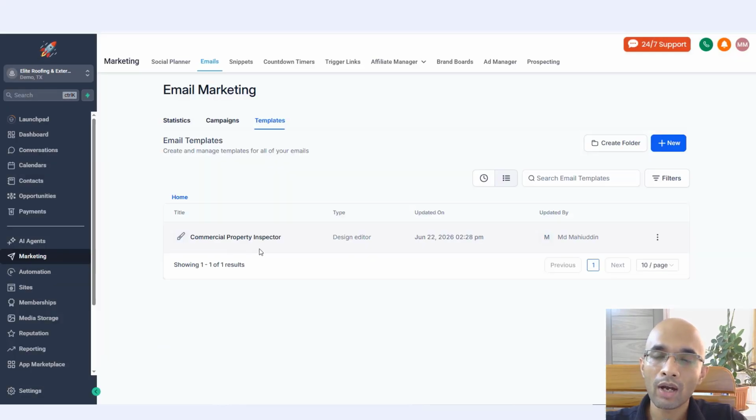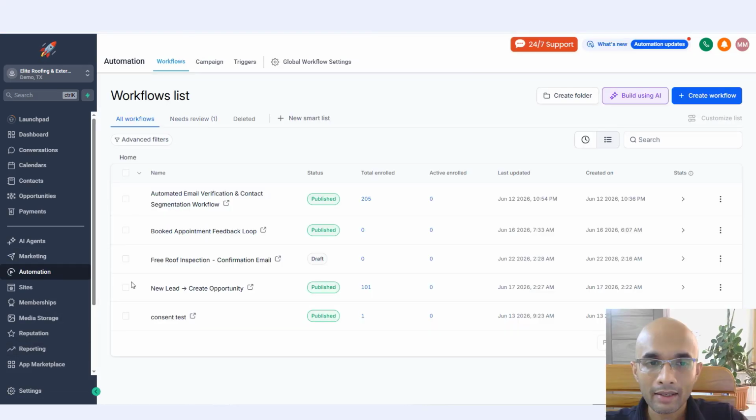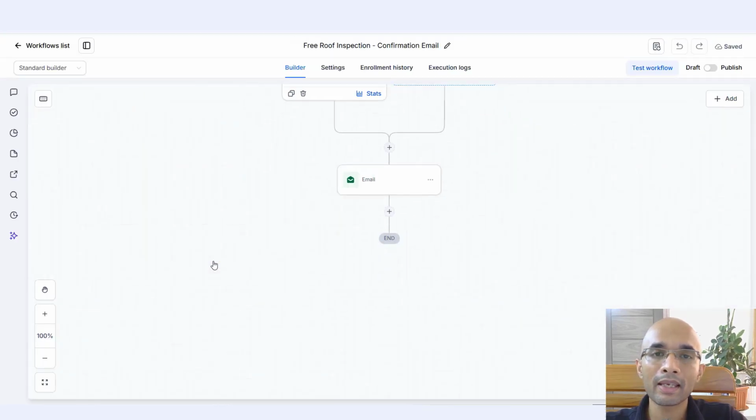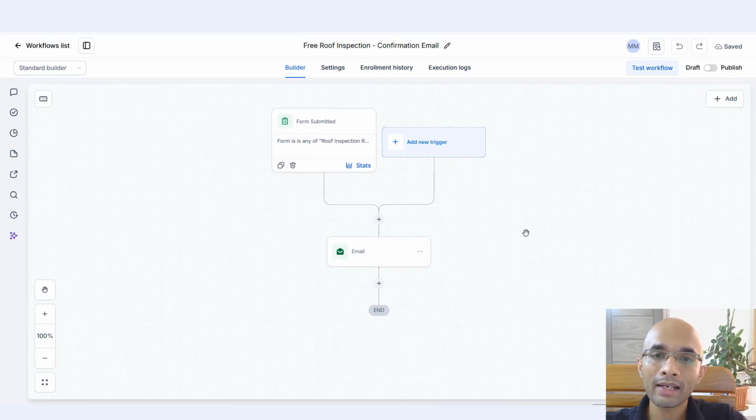Now I will show how I send the email with automation. So I am going to the automation section. Here I have a few email campaigns, but I am showing the free roof inspection confirmation mail. I mean, when a user submits a form from the landing page or funnel, at that time we send a confirmation mail that we received their submission or roof repairing request. So this is the automation.